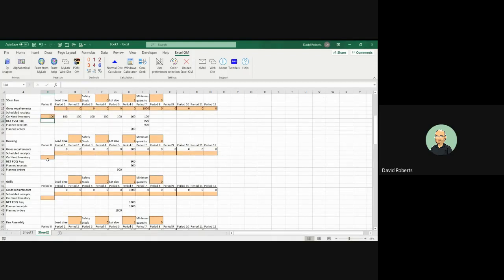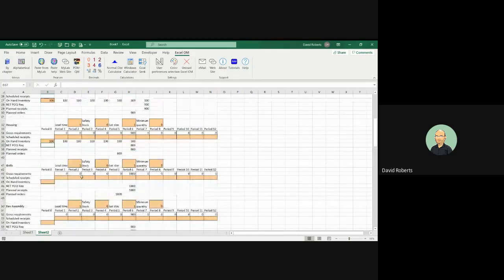It also has 100 on hand. So I'm going to put the 100 in here. It does all the recalculation, and it recalculates everything below. In this case, the frame, the supports, and the handles. Next is grills. So in this case, the lead time is 2. So I'm going to have to change the 1 to a 2.